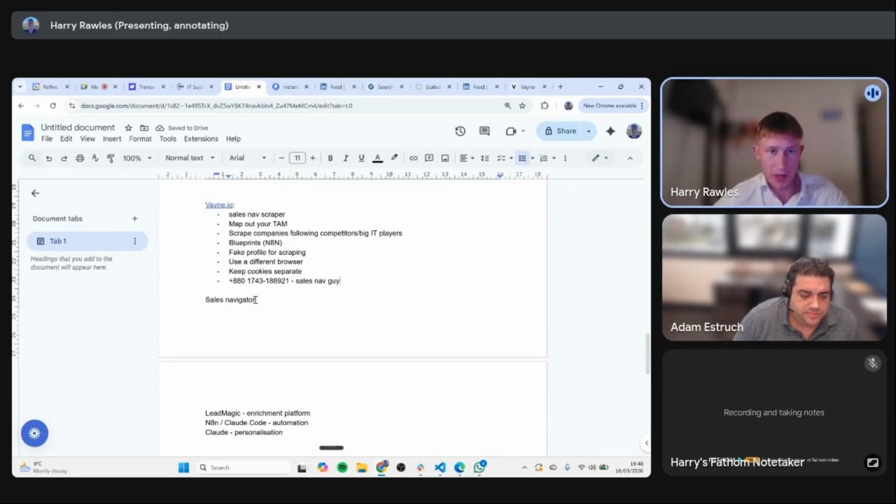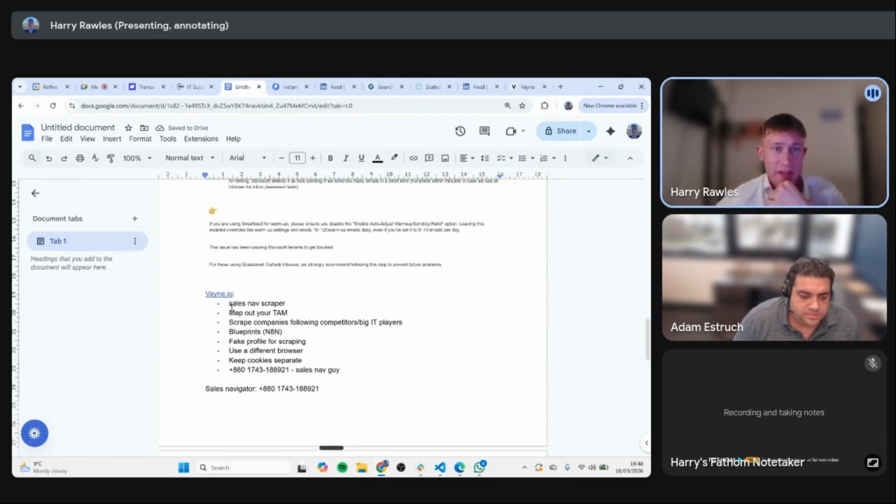Okay, so that covers Sales Nav really. Just use that. But that's Vein in terms of scraping the data. Are there any questions on that bit?